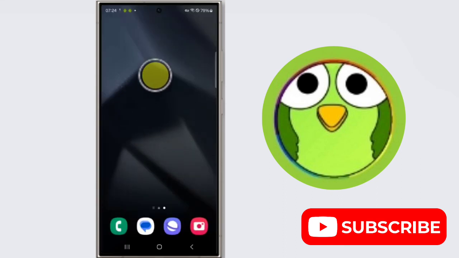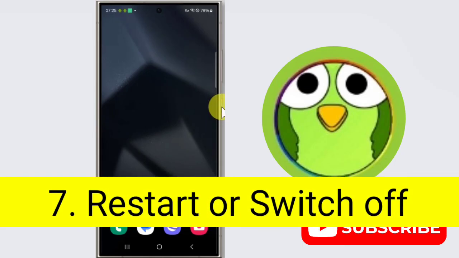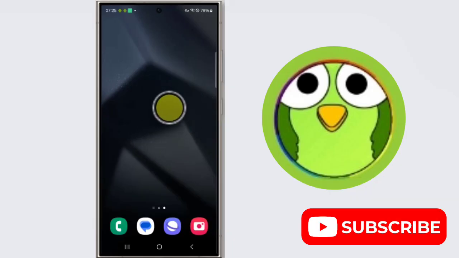Okay, after doing it all, you have to simply restart your device. To restart your device, long press on your power button and restart your device. Okay, after doing this, your GeoCinema error will be gone.